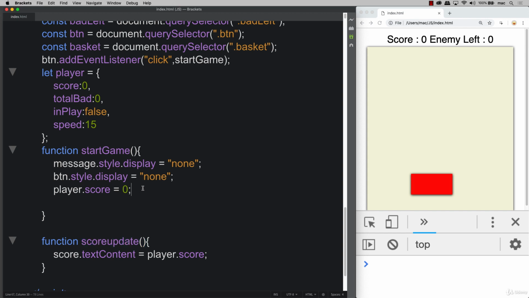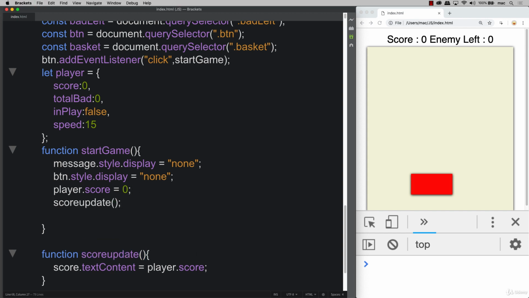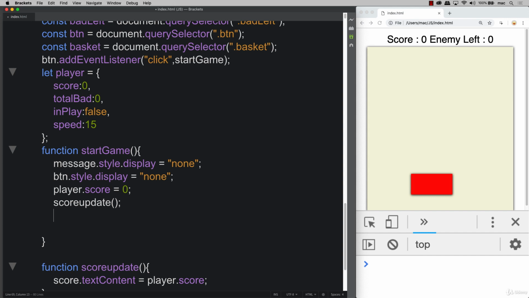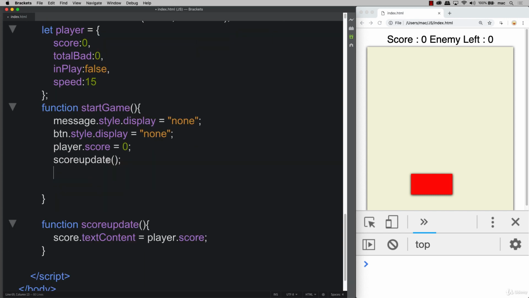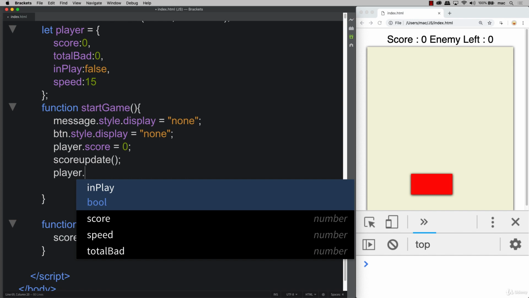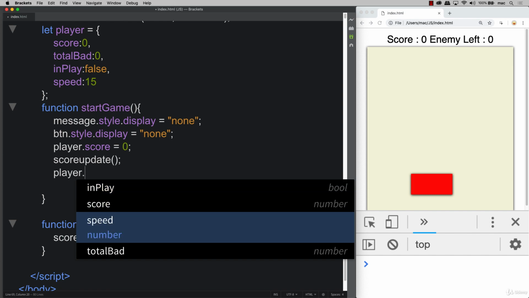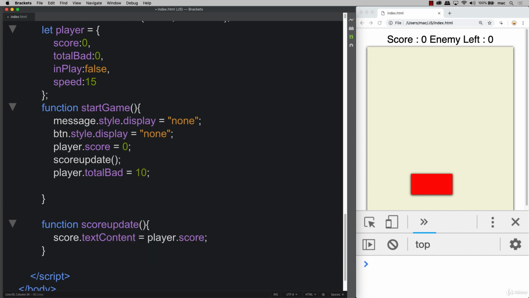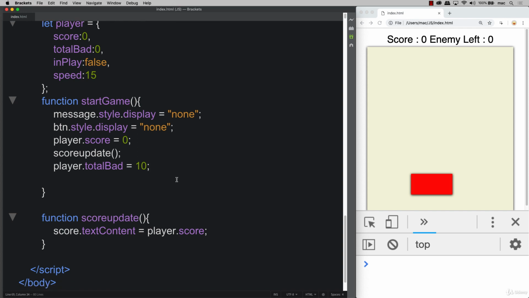We can add in additional functionality if needed, and I would suggest calling this every time you make an adjustment to the score. So just make that request to that function. We also want to update the number of bad guys that are left. That was the other value that we had here. So we've got our player, and we've got one called totalBad, and we can set that to whatever number we want. This can be the starting number for the number of bad guys.